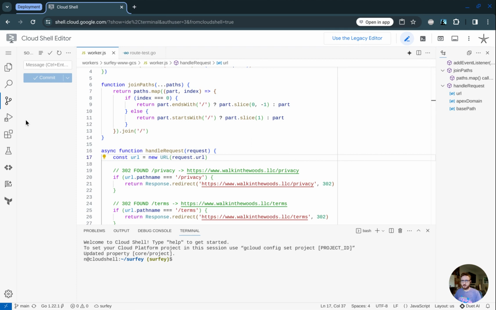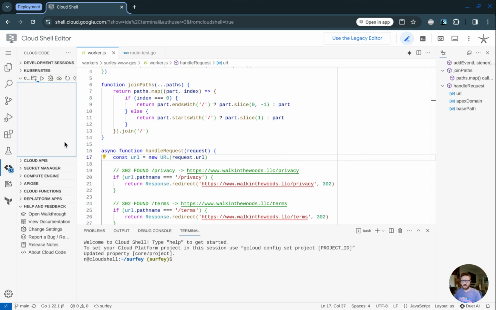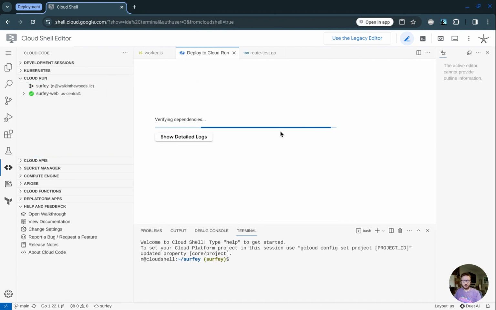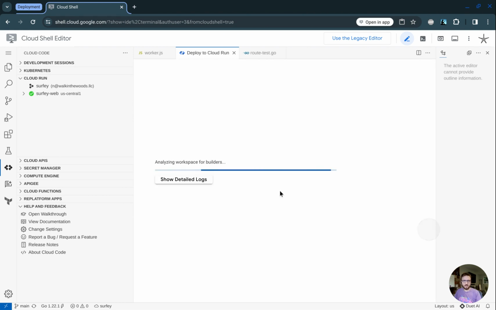All good. And from here, click on Cloud Code on the left side. It's that icon. Open up Cloud Run if you don't already have that open, and then next to Surfey-Web, that's the API web service. Click the little cloud with the up arrow. You can close this for now.